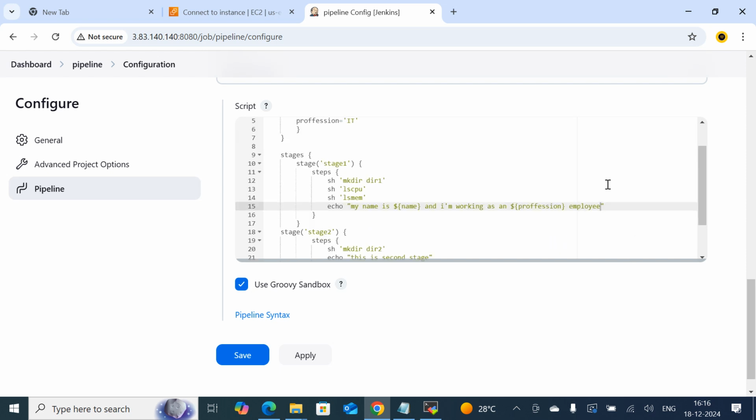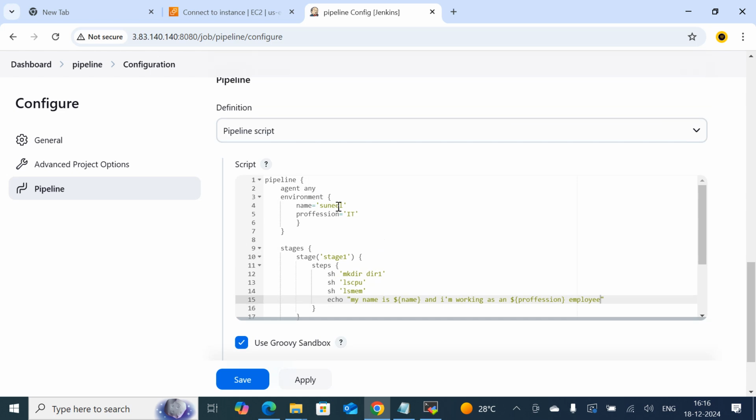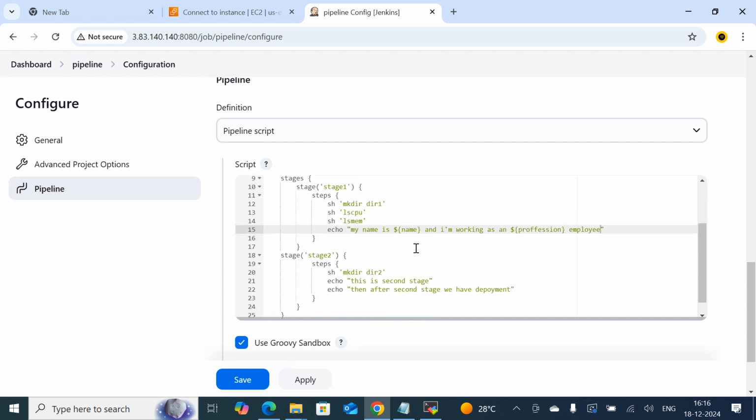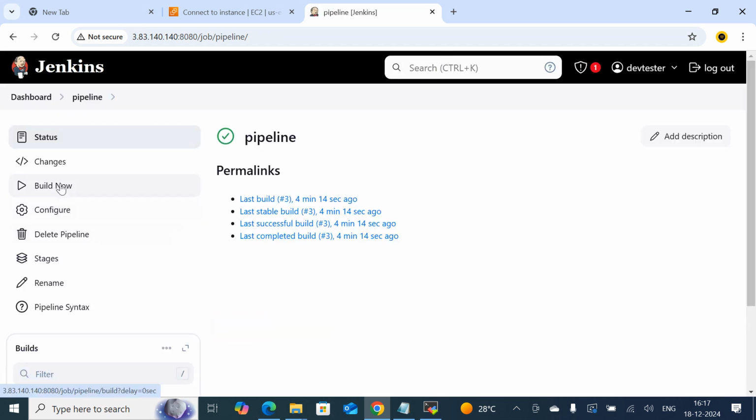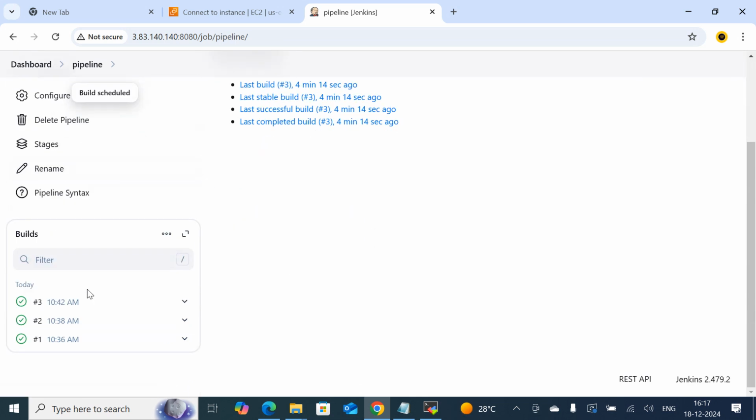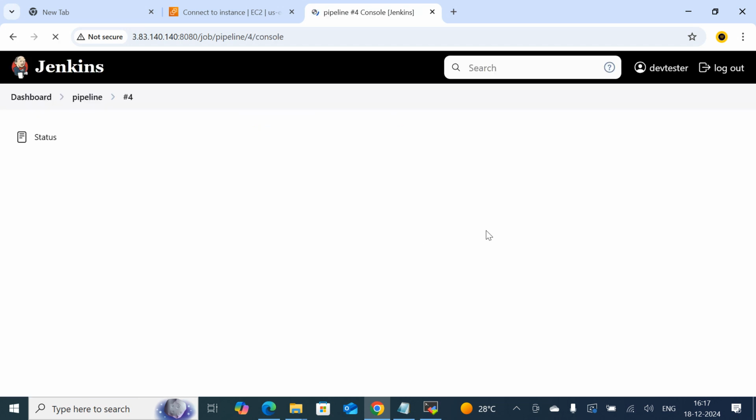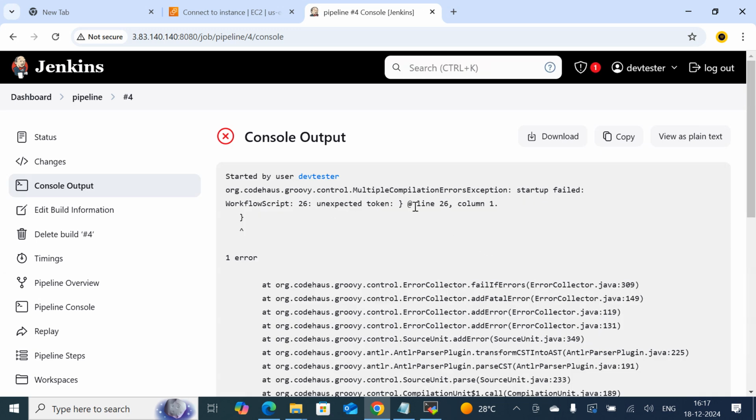Okay, yes. So here I had declared the variables. The first variable is name, Sunil, and the profession is IT. By using the variables here, I just want to get a customized output. If I execute this script, what needs to be printed? My name is Sunil and I am working as an IT employee. So just save it and build now. Just check whether it has been built or not. There is an error going on. Just open it. So what is the exact error?